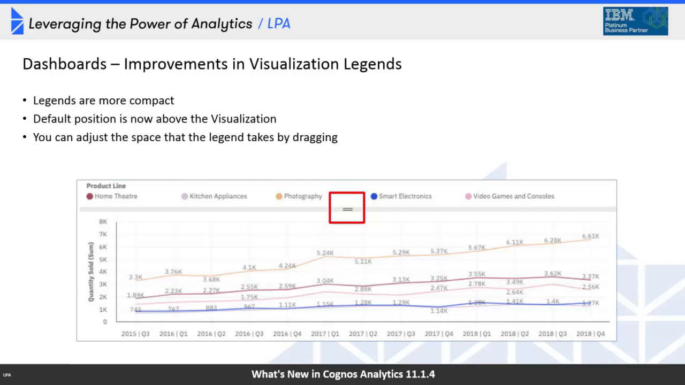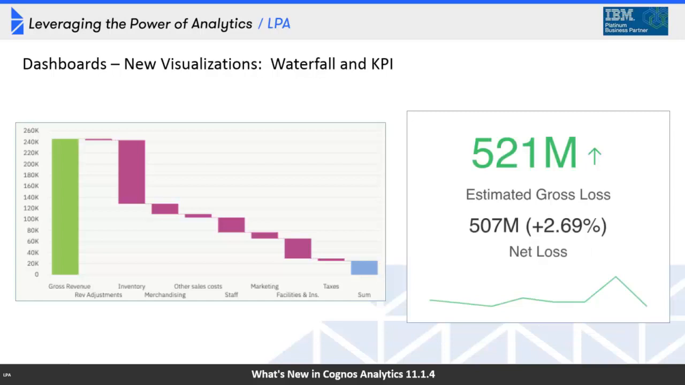If you make it too small, you can also make it bigger, I suppose. If you wish, you can resize it, I guess is the most important. And again, the default now is to put it above, but you still have properties, so that'll let you move where the visualization's legend shows up. It's just the default has changed.